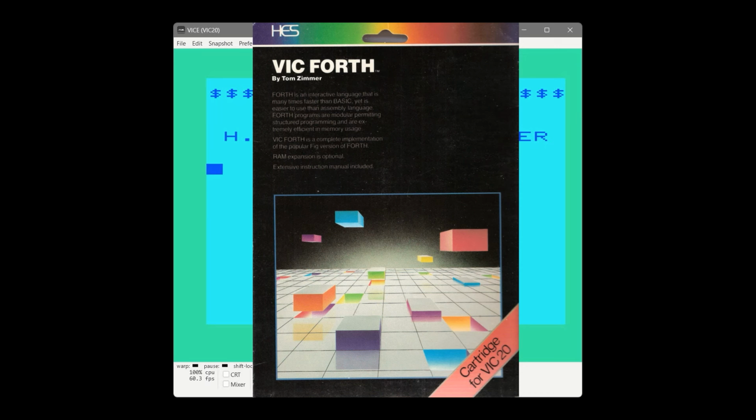So in this video, we're going to take a look at the Forth programming language. This is an interesting language. It's a stack-based language. It was created around 1970, and it seems to have, at the time, been designed to run on really small machines.